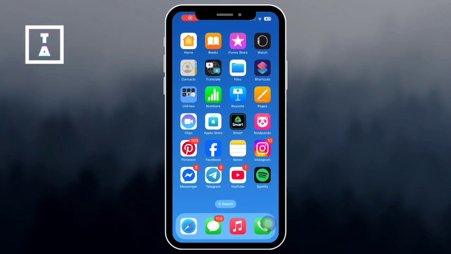Hey everyone, in this video I'll show you how to clear Safari search history on iPhone.